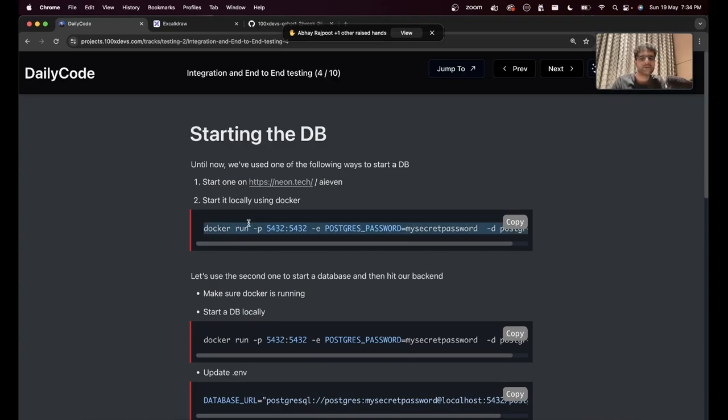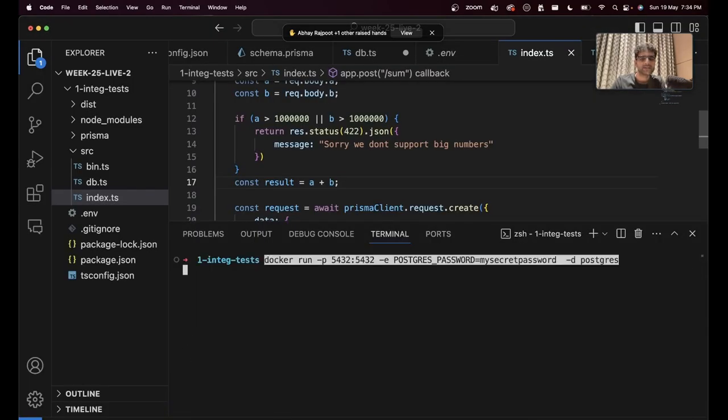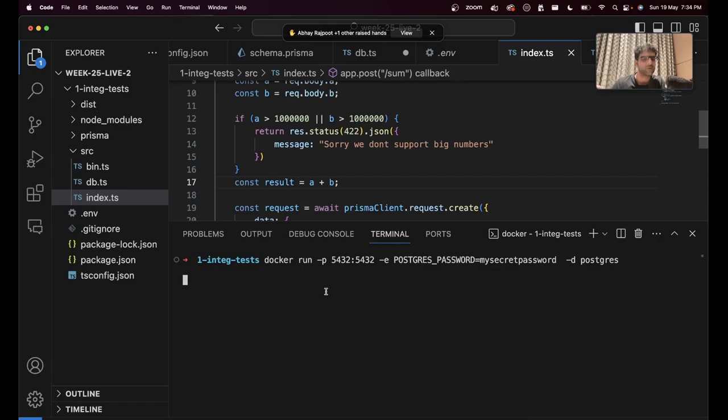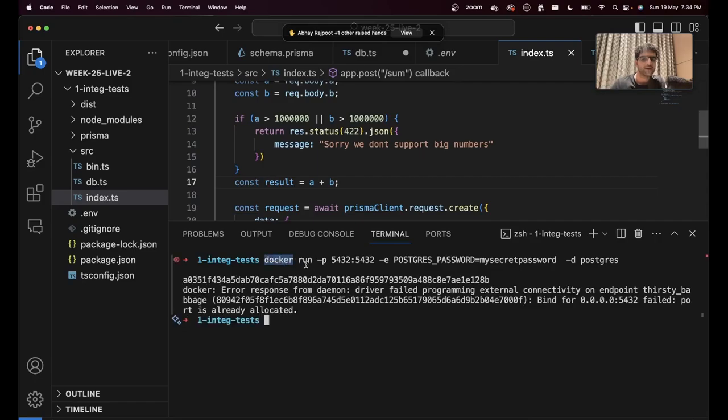This is the command for it. If you remember, we've done this in a class called Actionable Docker. This is how you can start Postgres locally using Docker. It will start it inside a container. What does the command look like? Docker run -p, the port mapping. Okay, 5432 of my machine should point to 5432 of the container.